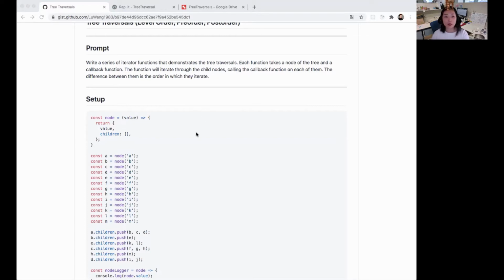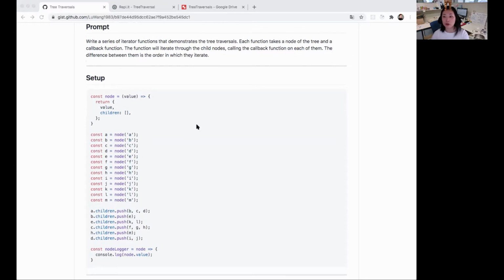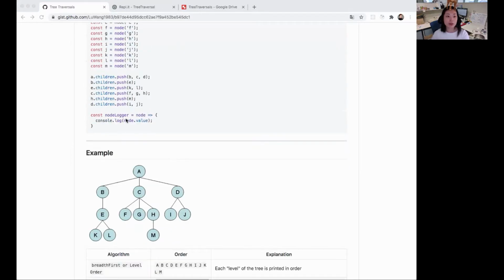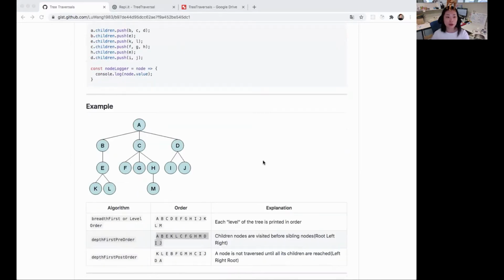So we have a setup here. It gives us the structure of the tree we'll be traversing. We initiated a node function that returns an object. So the node has two properties, value and children. The tree looks like this. And we'll be using node logger as our callback function. So let's go over the table and the order for each traversal.